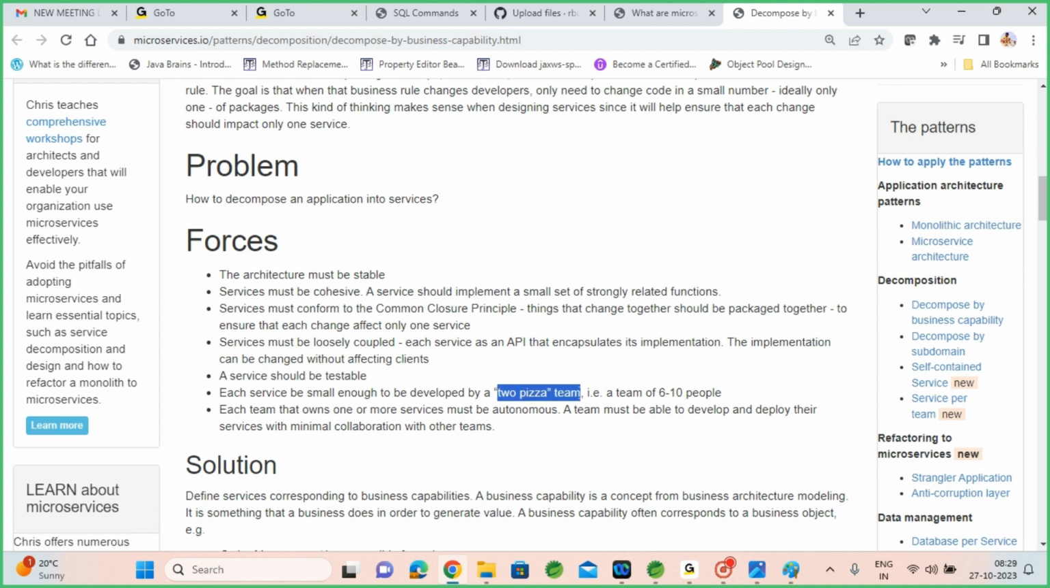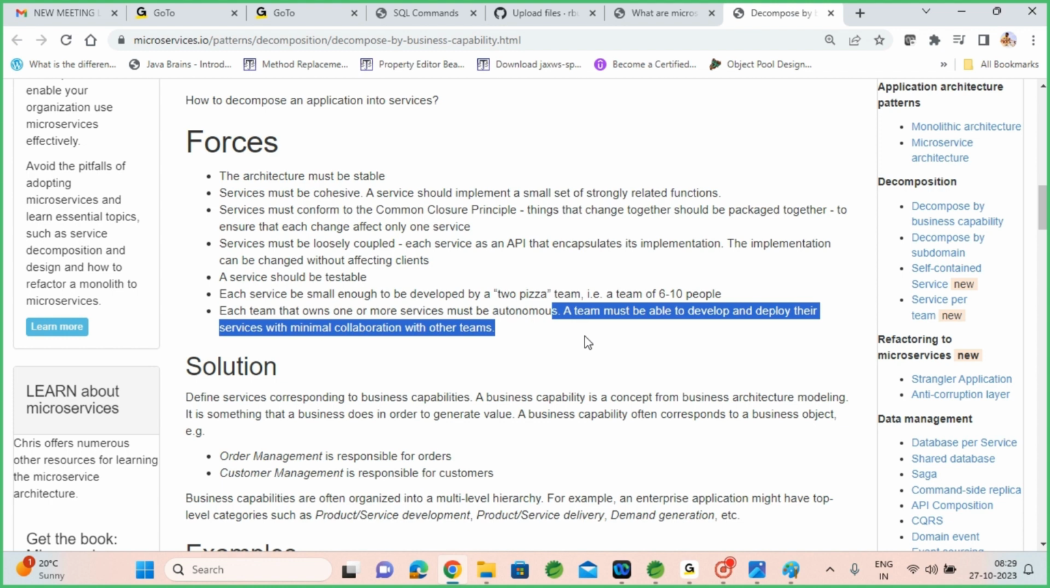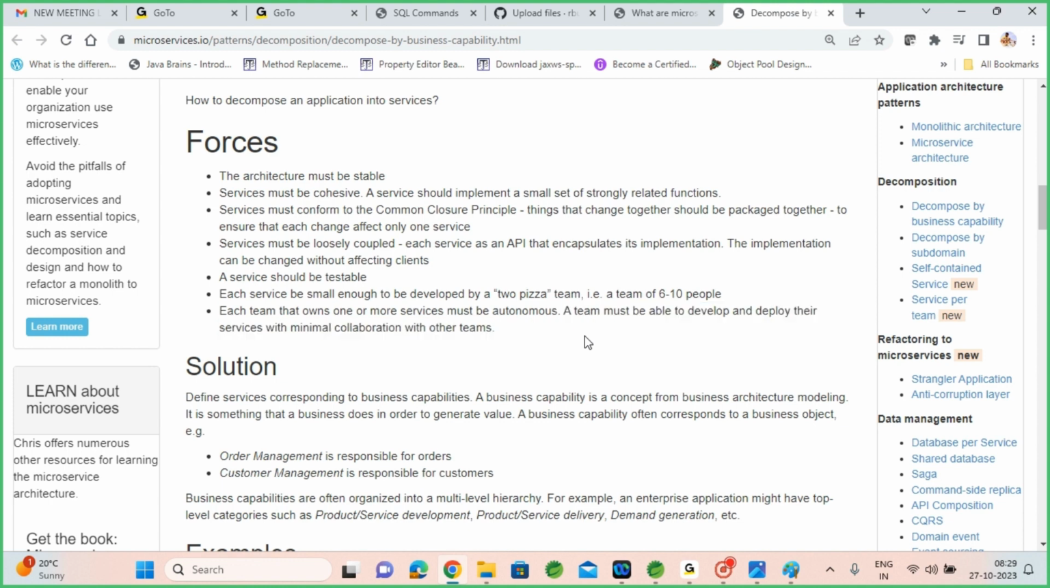What is this two pizza team? Okay, two pizza team. A team is 6 to 10 people, as that is recommended in Agile, right? Not more than 8 or 9 people in a team. Each team that owns one or more services must be autonomous. A team must be able to develop and deploy their services with minimal collaboration with other teams. Means when you implement them, we should have less gap between other teams, as well as minimal communication is required.